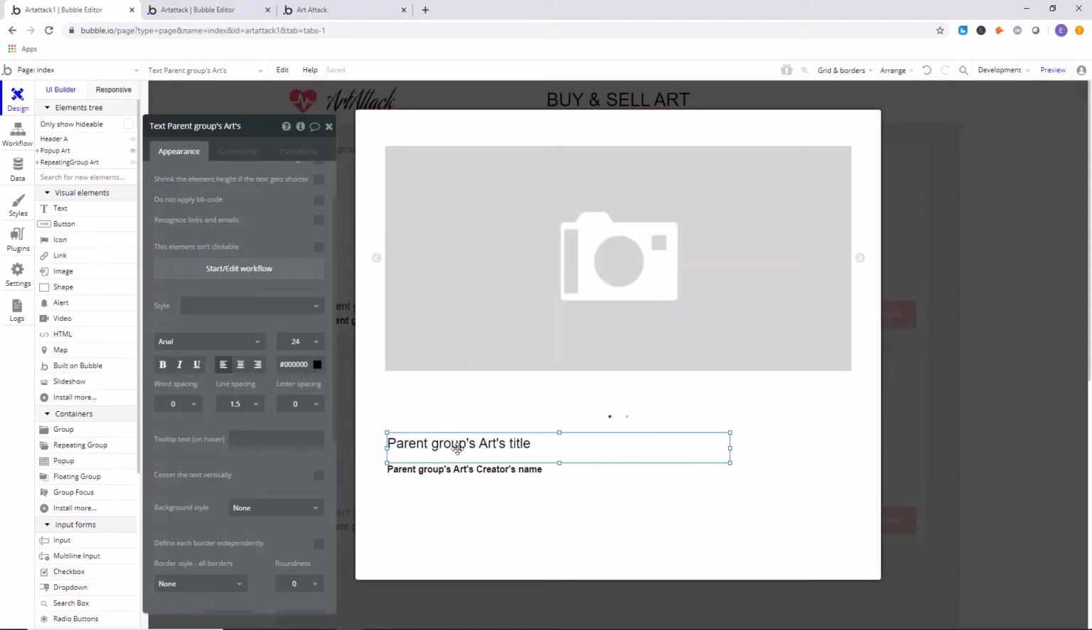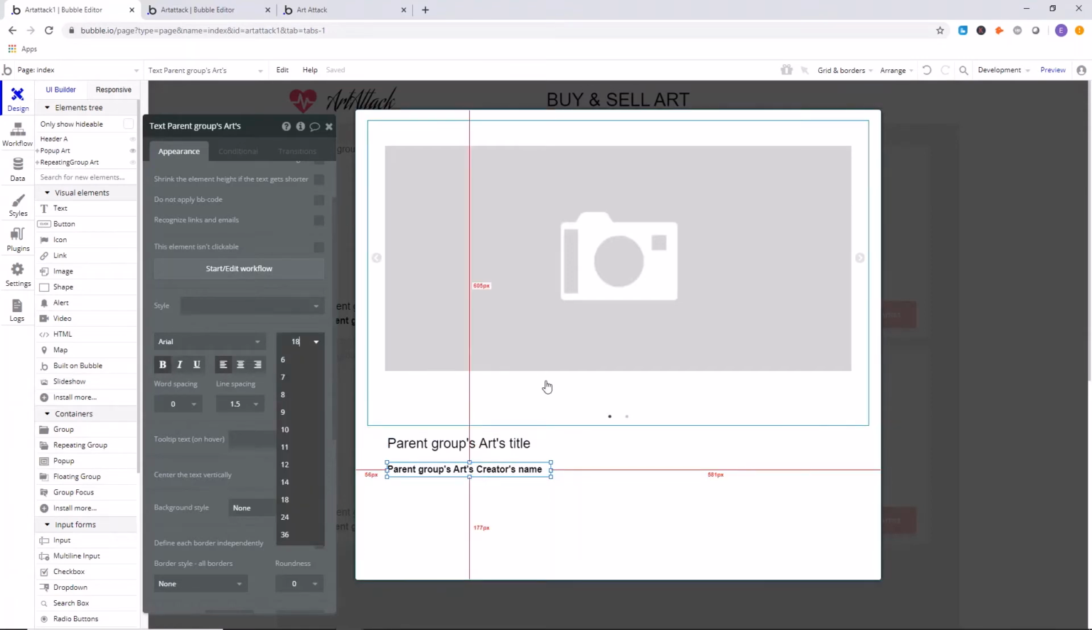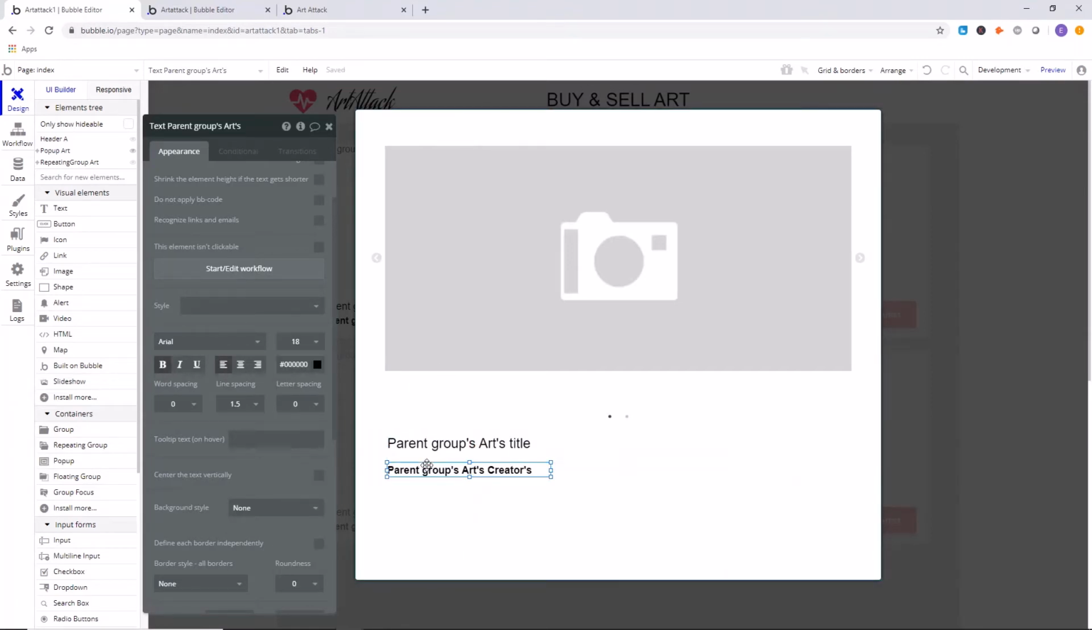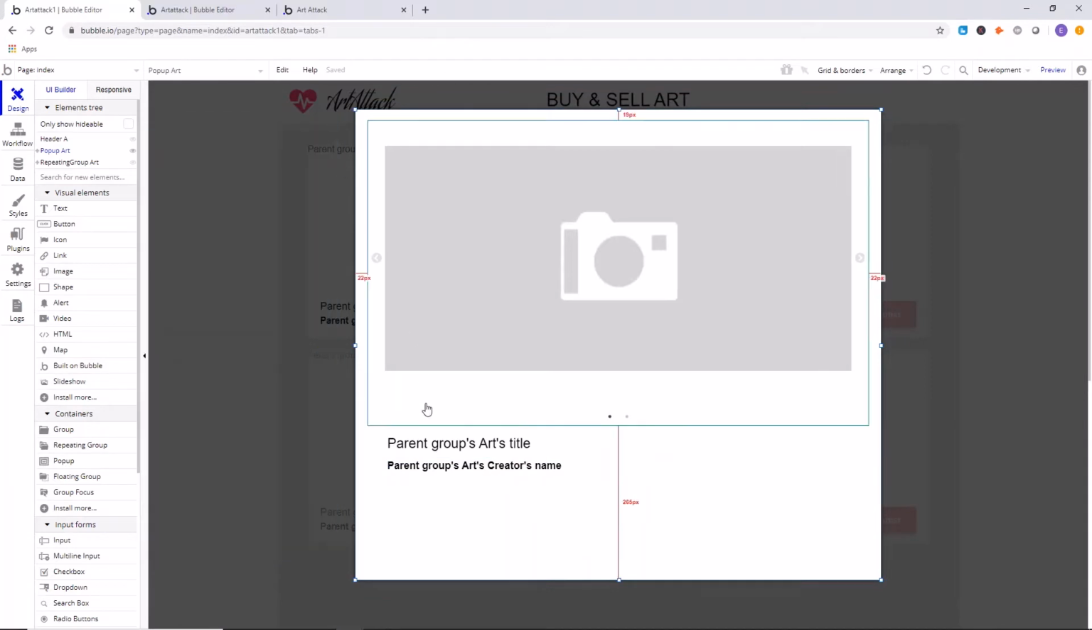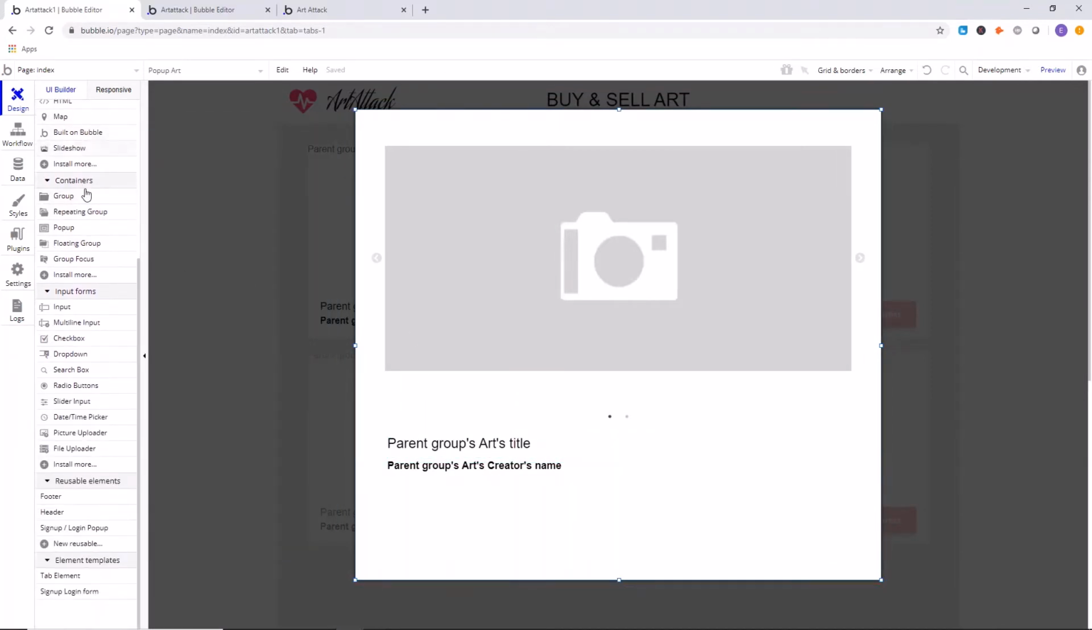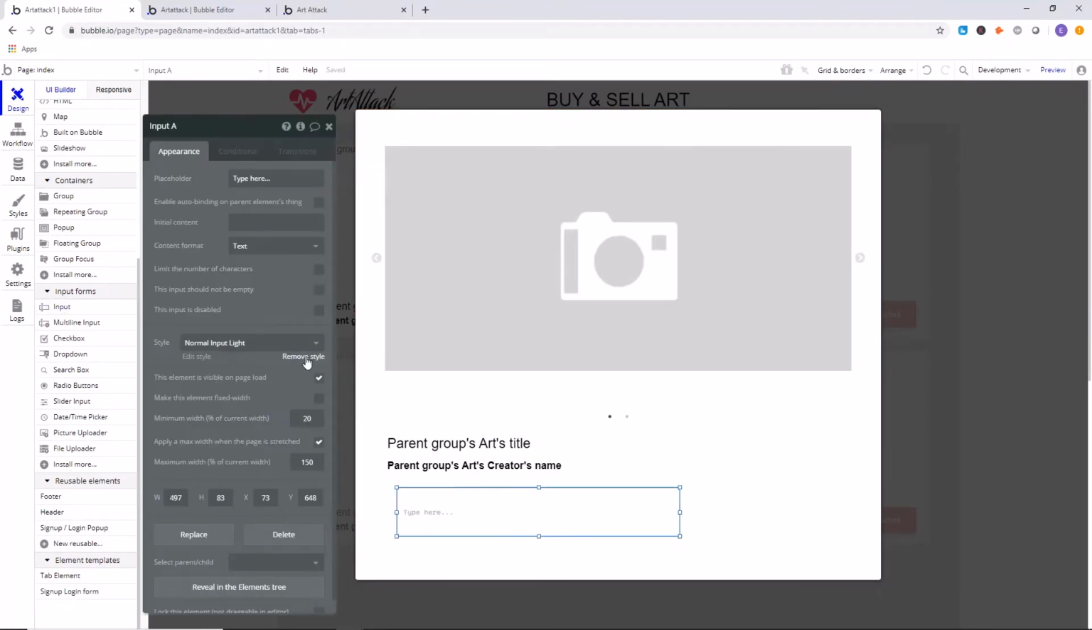Okay, that's about right. And then the creator's name, we're also gonna make that size 18, nice and big. And then we just need to add, whoops, bring that down a bit. So there we go. Next, we just need to add the inputs. So go down to input forms, input, drag it out into the page, double click on this, remove style.